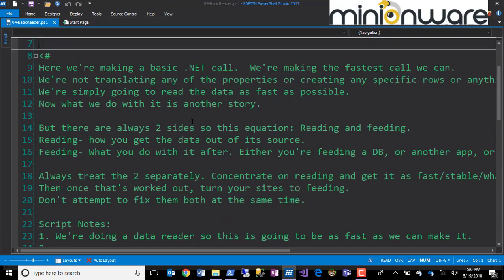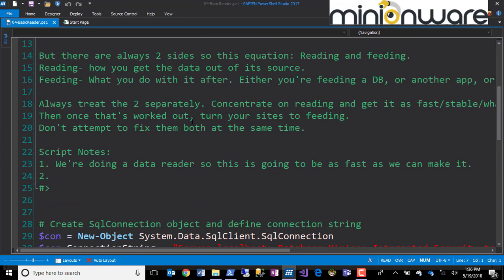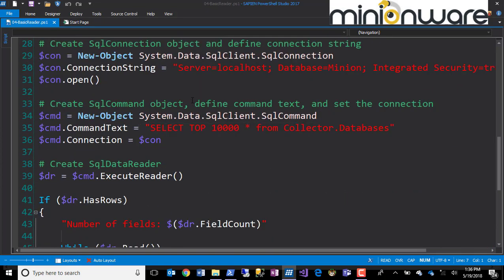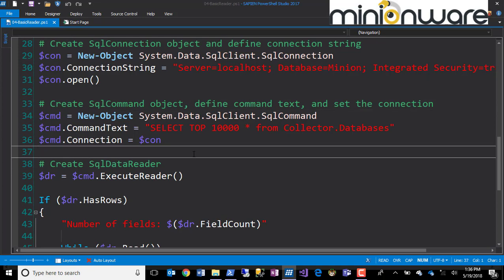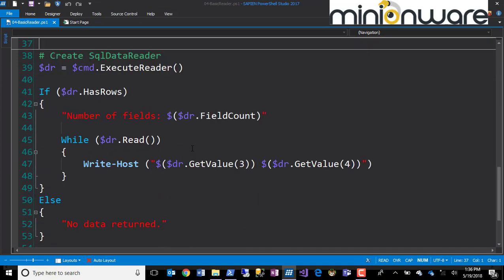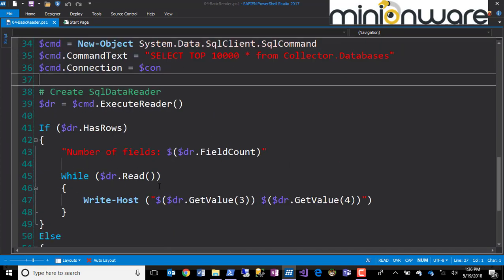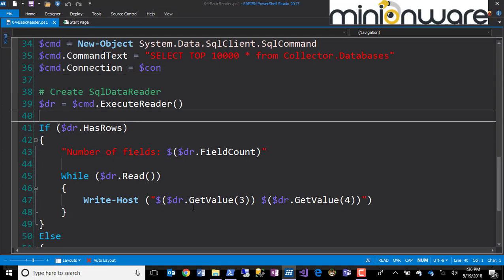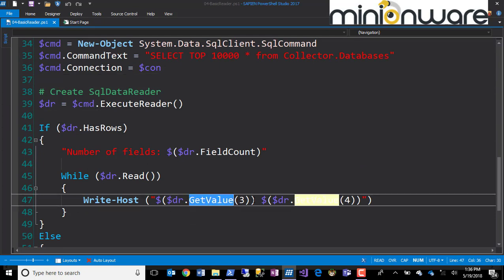Okay, so here I'm showing you we're just making a basic .NET call. And this is the data reader. I've taken that function out and spread it out, put it in here just so that we can talk about it better. So here we've got the same thing. We've got our command text, and here's how we use that data reader inside of a PowerShell script. And here's our infamous get value 3, get value 4, and this is just ridiculous.